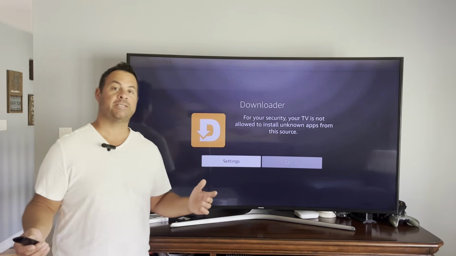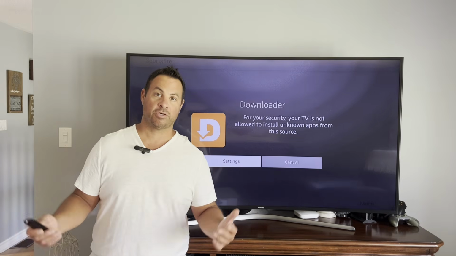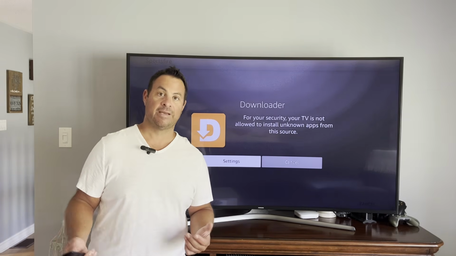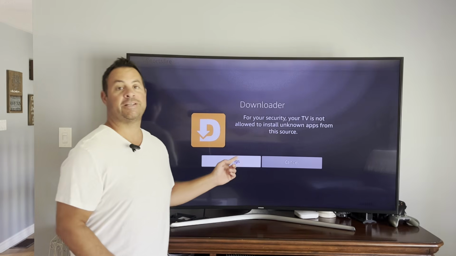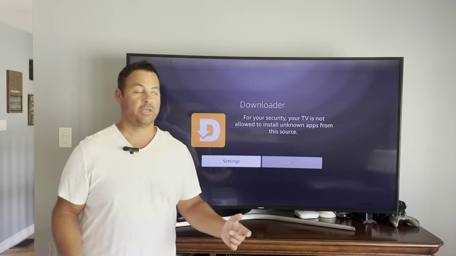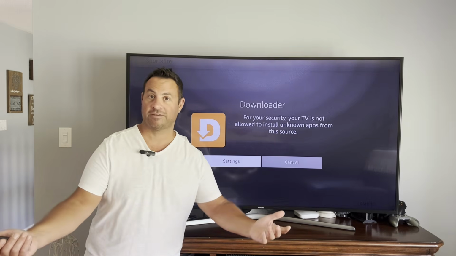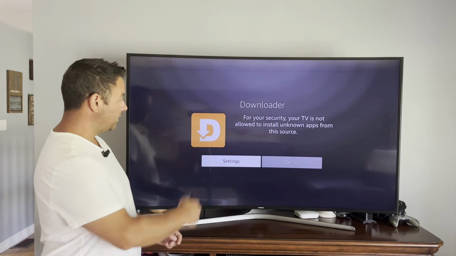Now remember how I said Downloader needs to be turned on to allow it to install applications from unknown sources, and I turned it off? Well, this is the other way around for doing it. So all we need to do is just follow along the Firestick's prompts because it does it for us pretty much. So hit settings.